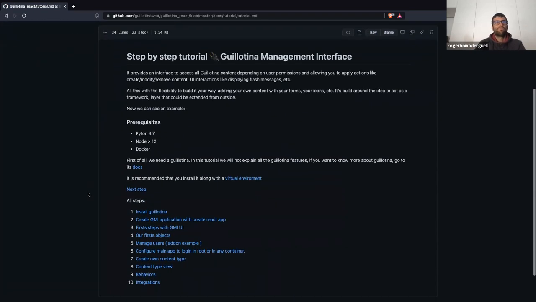Okay, we started. Guillotina React is a Guillotina management interface that provides an interface to access all Guillotina content depending on user permissions and allows you to apply actions like create, modify, remove content, and user interactions like display flash messages, etc. All this with flexibility to build in your way, adding your content with your forms, your icons. It's built around the idea of a framework, a layer that can be extended from outside.